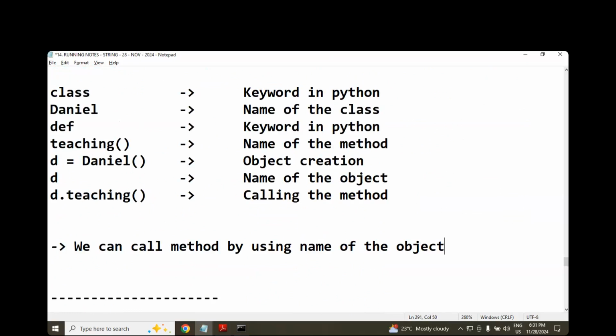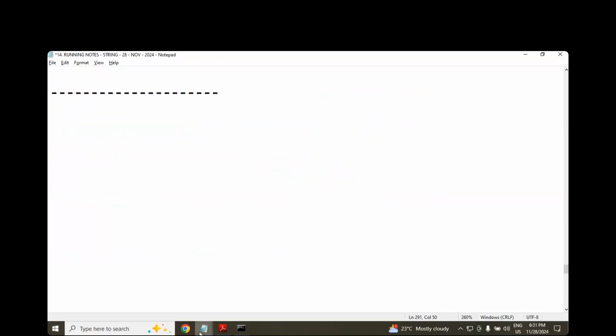Daniel, can I call a method without an object? No, sir. You will get an error. You will get a name error. That is the protocol. A function you can call directly, but a method you should not call directly. A function we can call directly. A method we can call by using the object name. By using what name? Object name. Good.